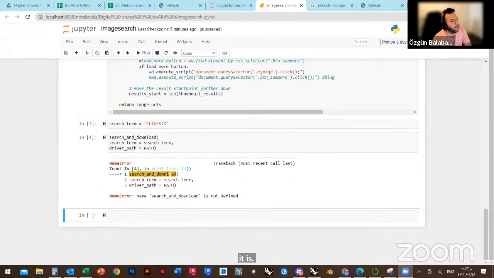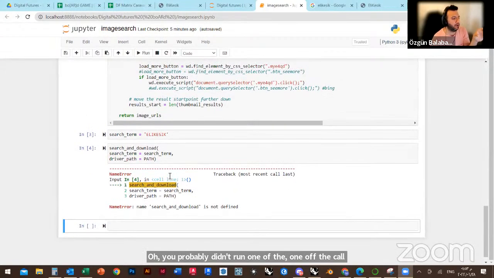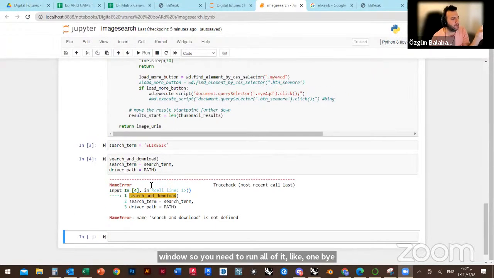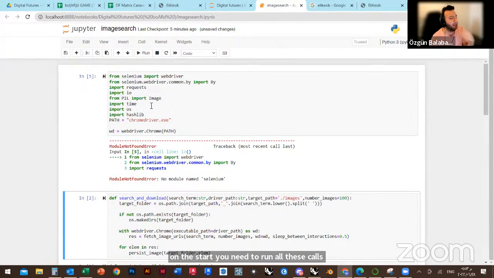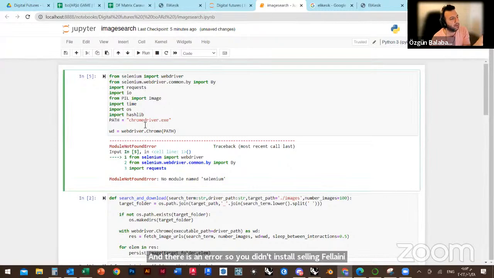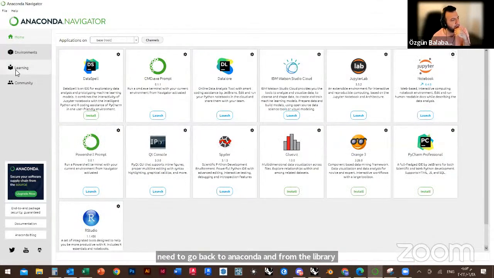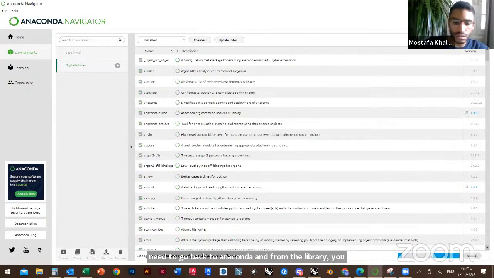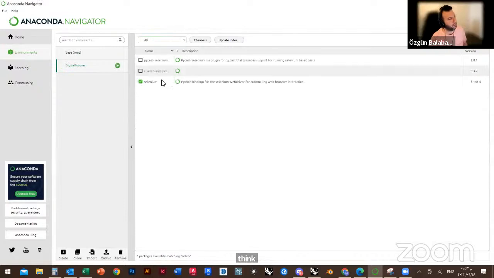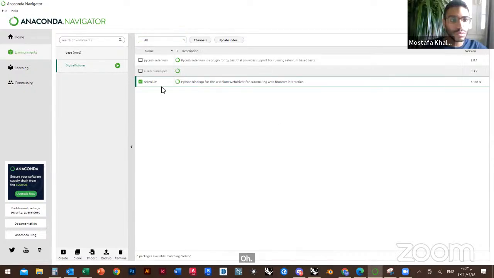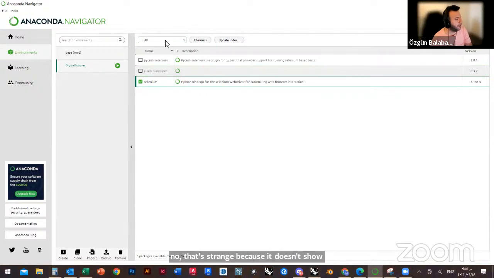You probably didn't run one of the code windows, so you need to run all of it one by one from the start. There is an error, so you didn't install Selenium. You need to go back to Anaconda and, from the libraries, install Selenium. I think I installed it. No, it's not in the install tab, so you probably didn't. That's strange because it doesn't show in the install tab, but it looks installed. Maybe you can close Anaconda and reopen it. Maybe it was stuck somewhere.